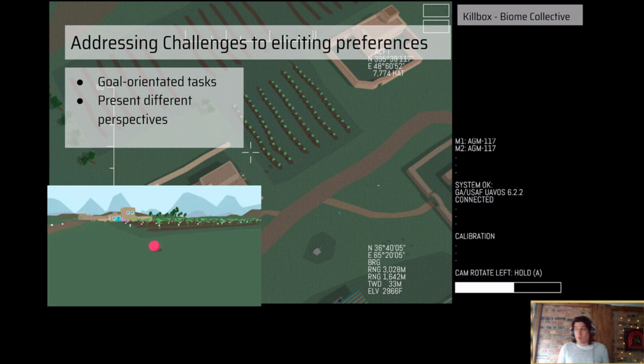Take this example with Killbox by the Biome Collective, where players are positioned in one of two roles. They're either a drone pilot or a civilian on the ground, and this is done in order to communicate the gamified appearance of drone warfare.